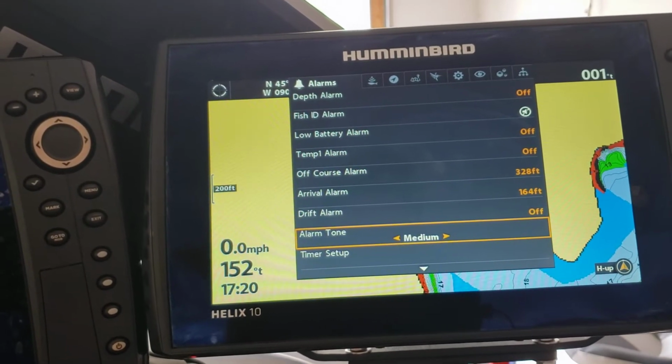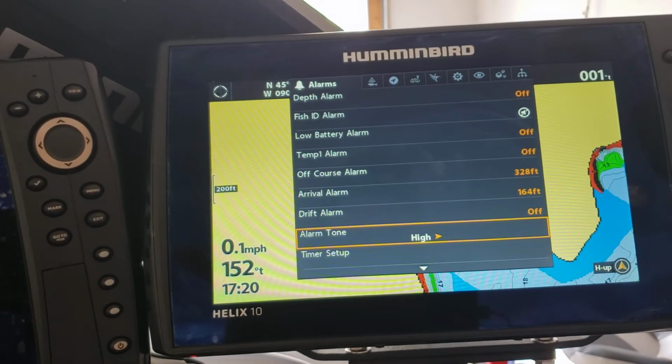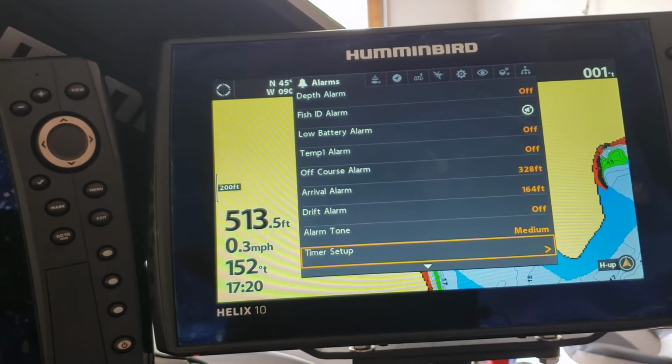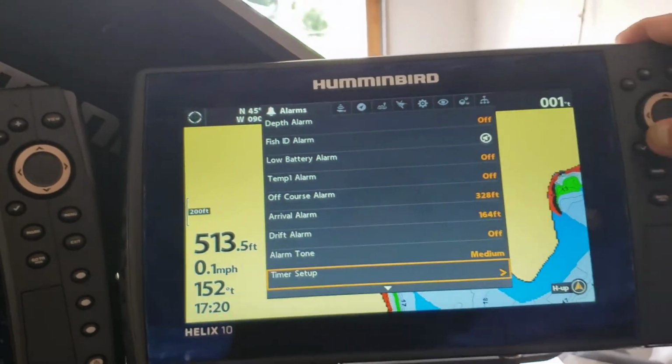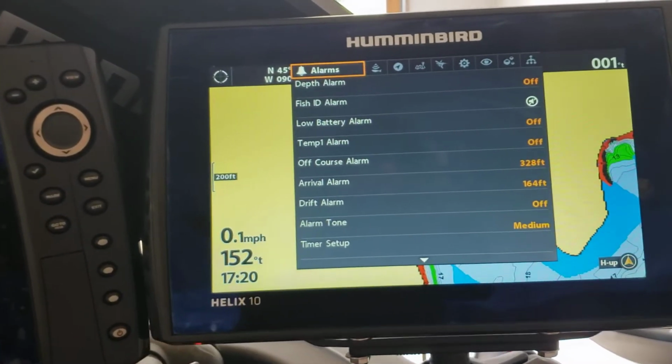You set the alarm tone, right? So there's low, medium, and high. Medium's the default. You can set a timer. I don't use that either. There's start the timer.